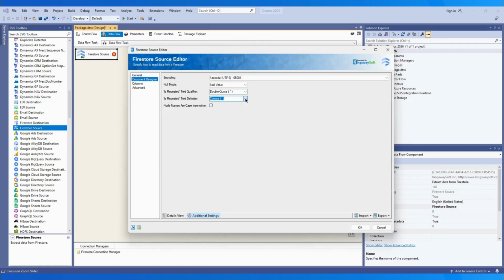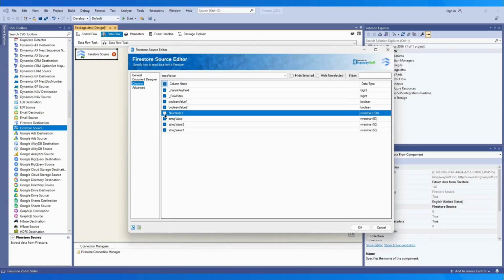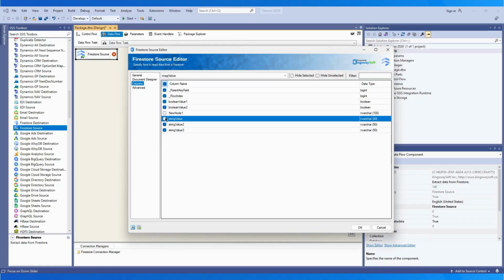The last option under this section can be enabled if node names are case-insensitive. By default, this is disabled. Over in the third page, Columns, this section displays all available columns from the document designer. We can choose which output to view and select or deselect any columns we would like to ignore.